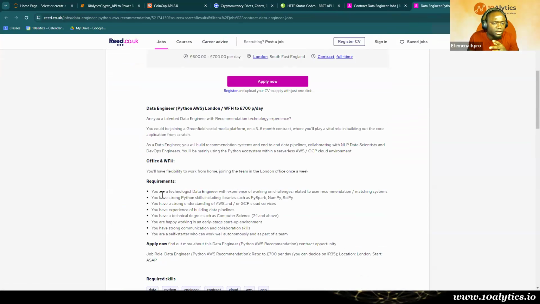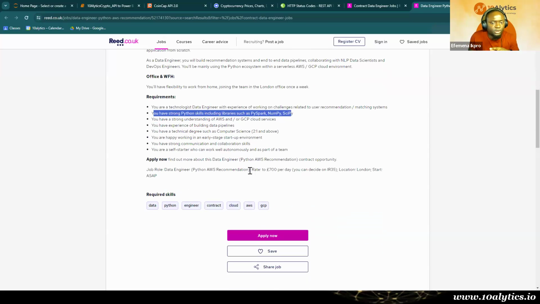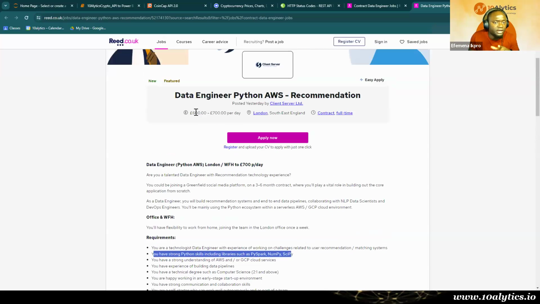You see all this, you have strong Python skills, including libraries like PySpark, NumPy, and SciPy. You get to work with all these during the training program. We worked majorly with Pandas today. We worked with Psycopg2, and we also worked with SQLAlchemy. So these are some functions you get to work with. And you can potentially earn as much as 600 to 700 pounds per day.